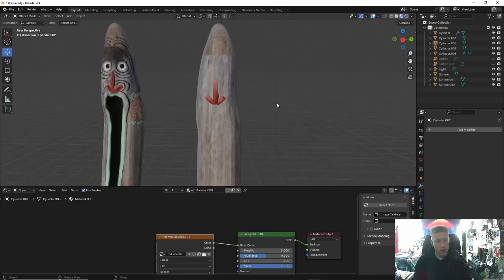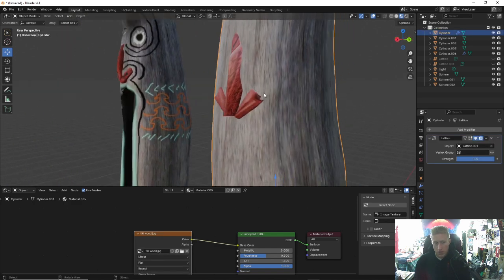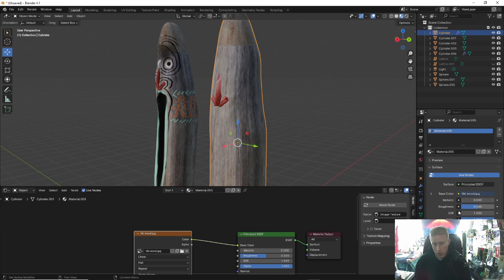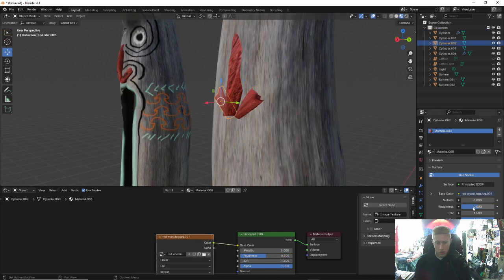Now that we have the red wood on, I'm going to change the roughness of the tiki. I could tell he's a little shiny, and that's kind of bothering me because he's not supposed to be. So just go to the material tool, increase that roughness all the way. Do the same thing with the nose here too.